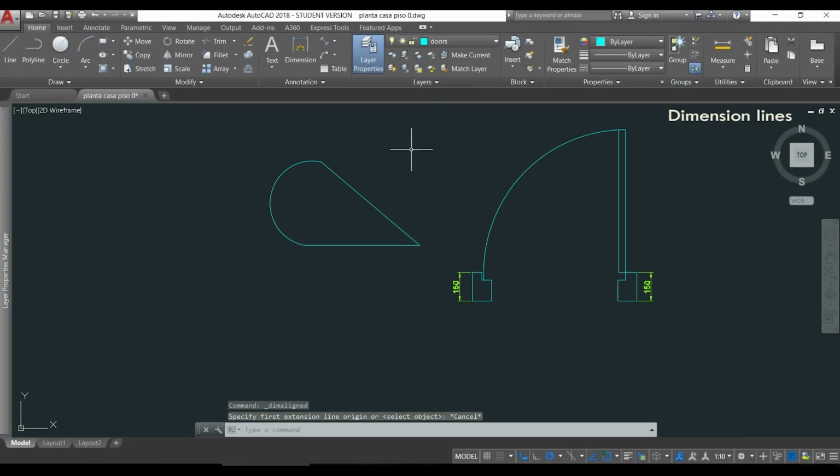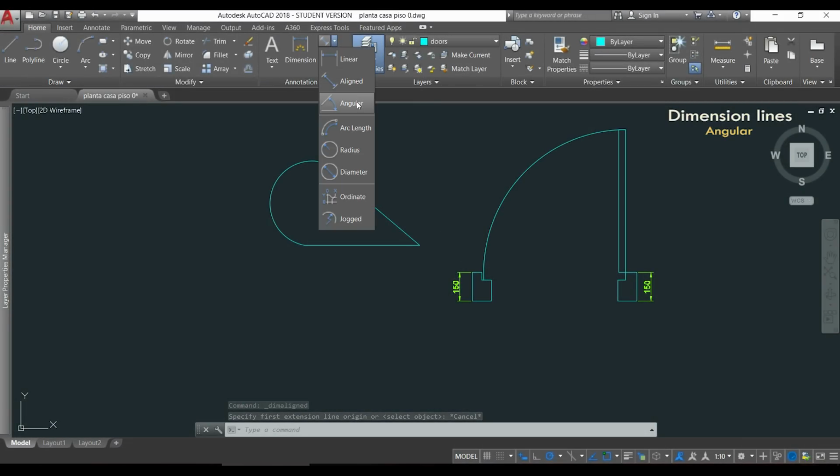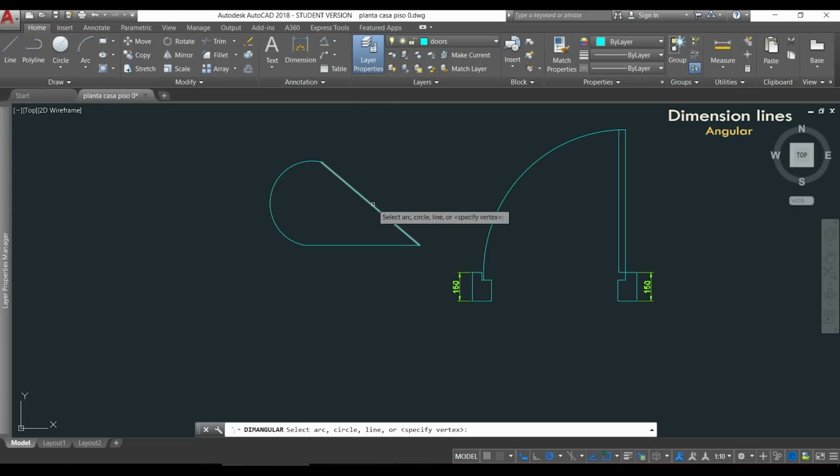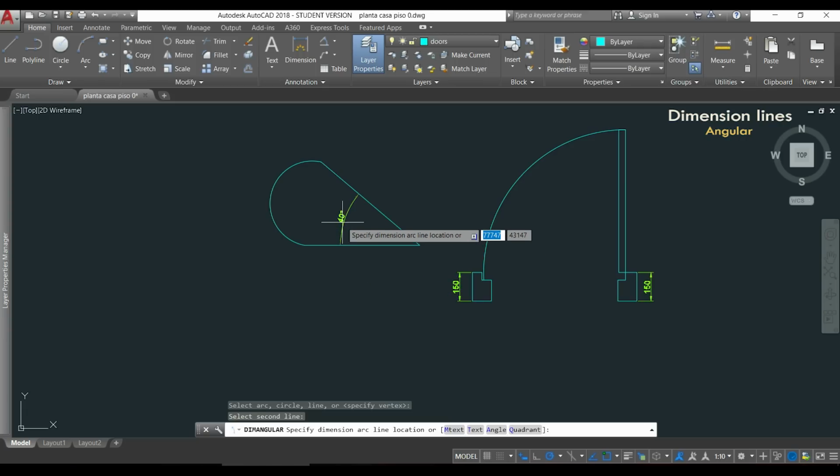Now I'm going to add an angular dimension. This time I click on this one, I select 2 lines and it inserts the angle between them, and it can be on any side of the intersection.